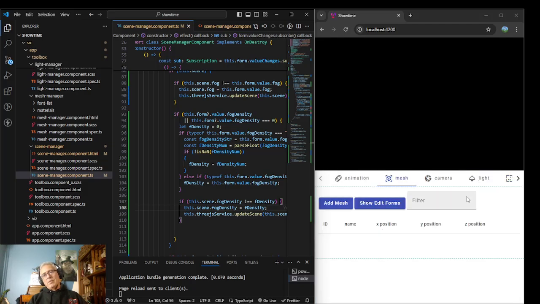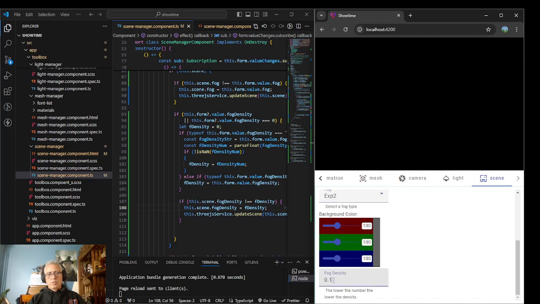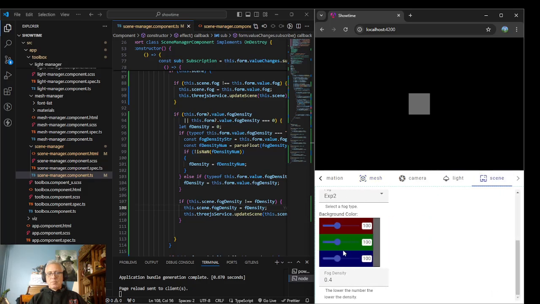And we'll run it back. Does that work? Yeah. Boom. 2 and 4. So that seems reasonable. Add mesh. Seems reasonable.